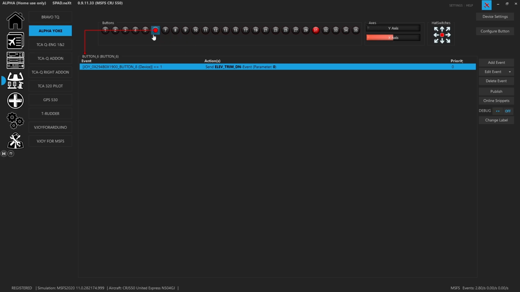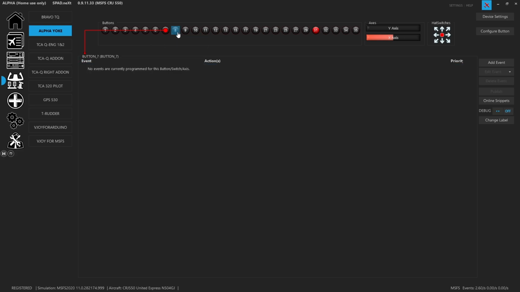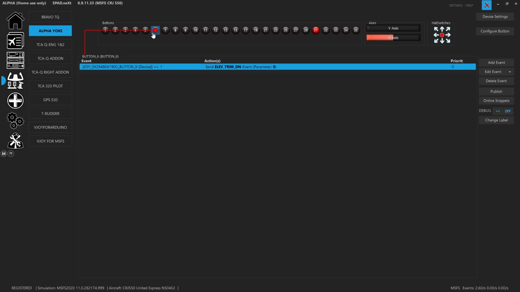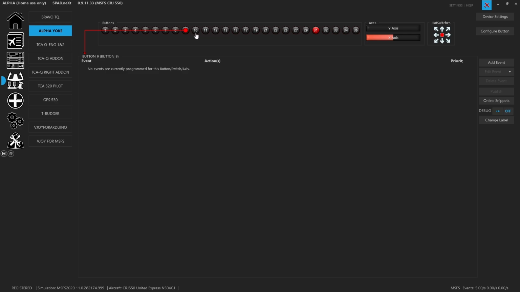I have those set to trim up, trim down, but they're conditional. It's looking at 7 and 8, which have nothing assigned. These allow the split trim function that I've explained before. 8, 9, again, the other 2 switches, they're just used together. If you wanted to break this up, get rid of the conditional events and have separate switches, go for it.